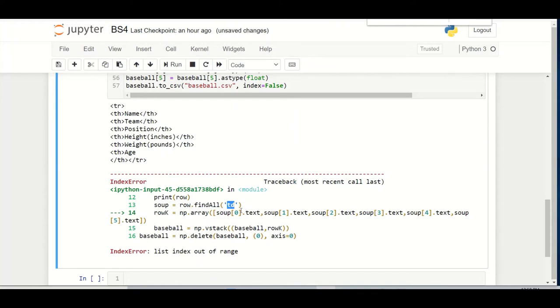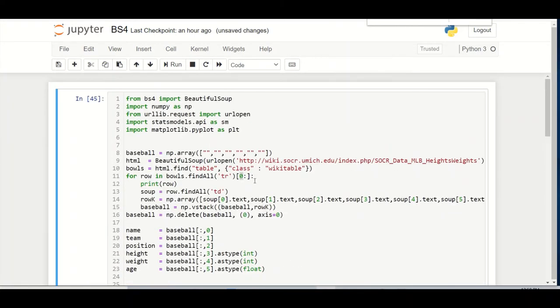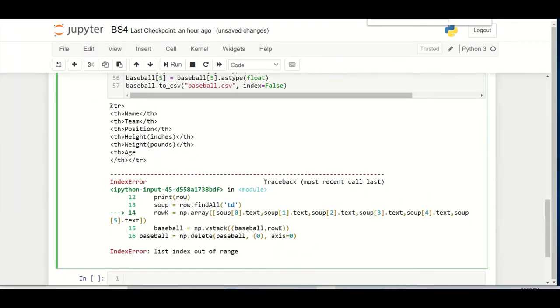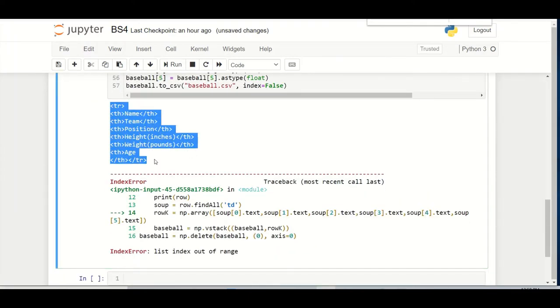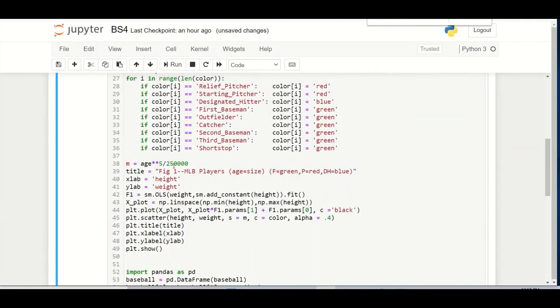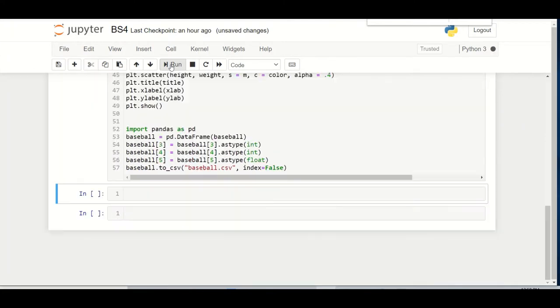So to avoid this error, we need to change this back to one. Remember in Python, the very first row is denoted zero. The second row is denoted one. So we want to put one there, and this will skip that first row that is the header names, right? That skips the first row that is the header names because there's no TDs there and we get this error message, right? So let's go back and run this.